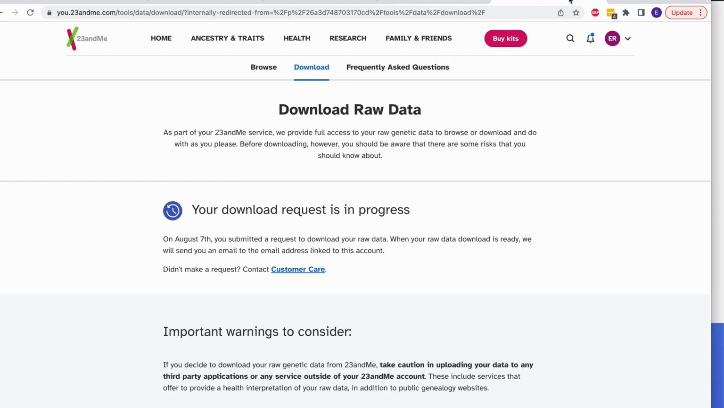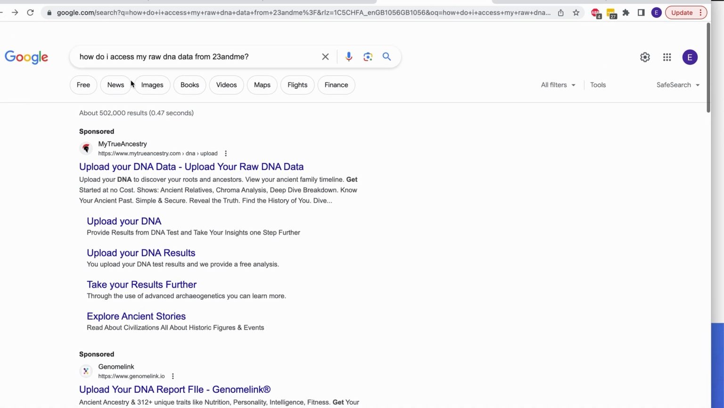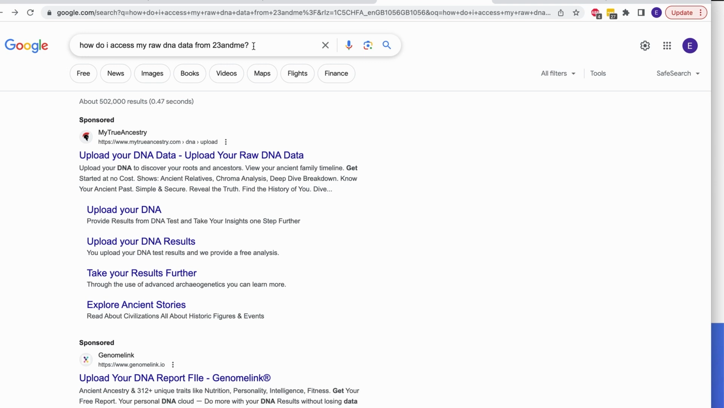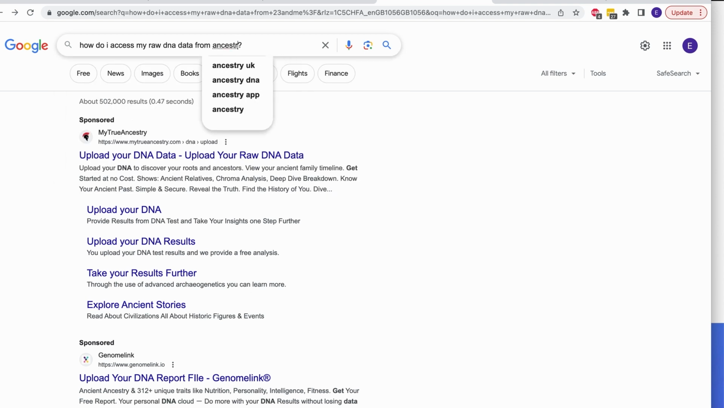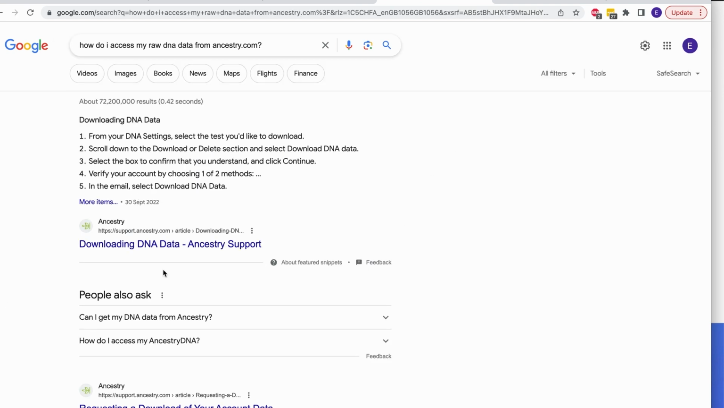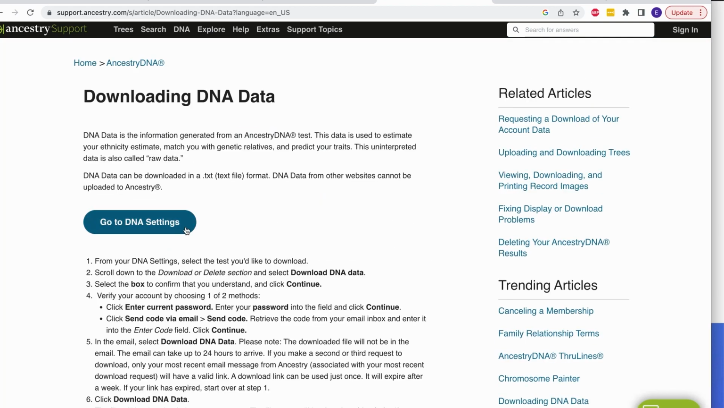But in the meantime, let's talk about what if you're not using 23andMe. If you're not using 23andMe, I would suggest doing exactly the same thing, but at the end of this sentence, put in your service. So you could do ancestry.com and it will show you downloading DNA data. I haven't personally done this because I have never had an Ancestry account, but I understand it to be pretty much the same. And here are step-by-step instructions, right?